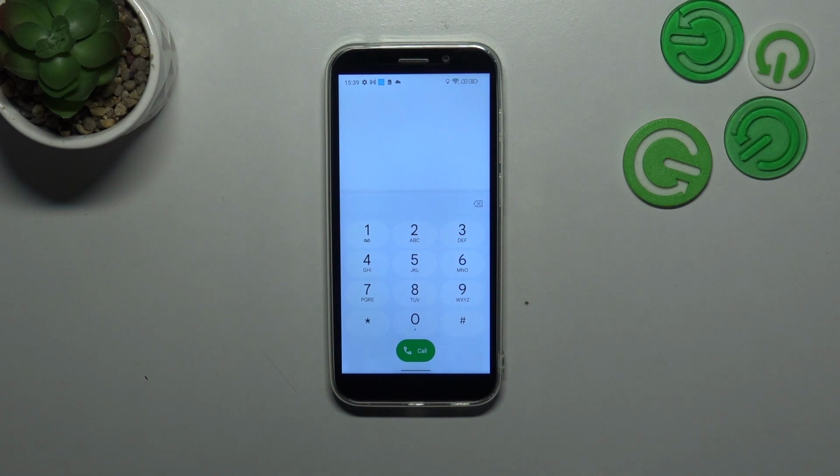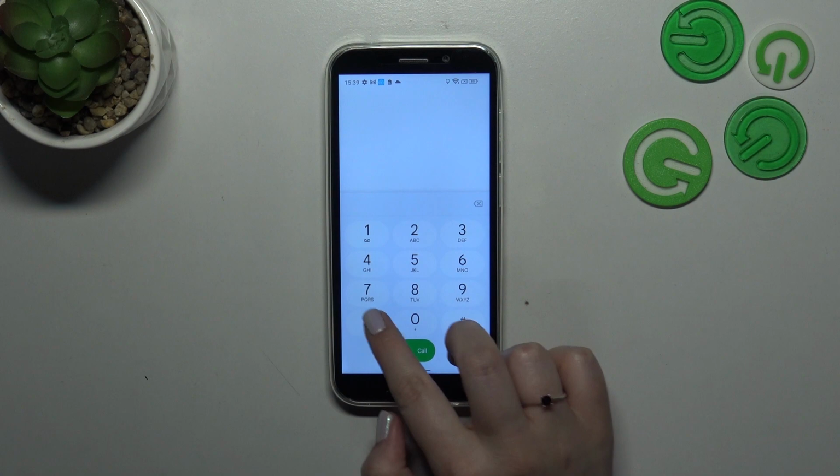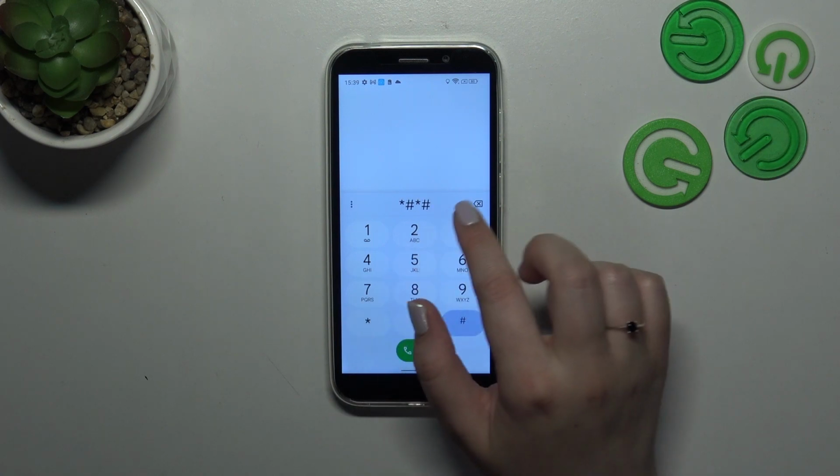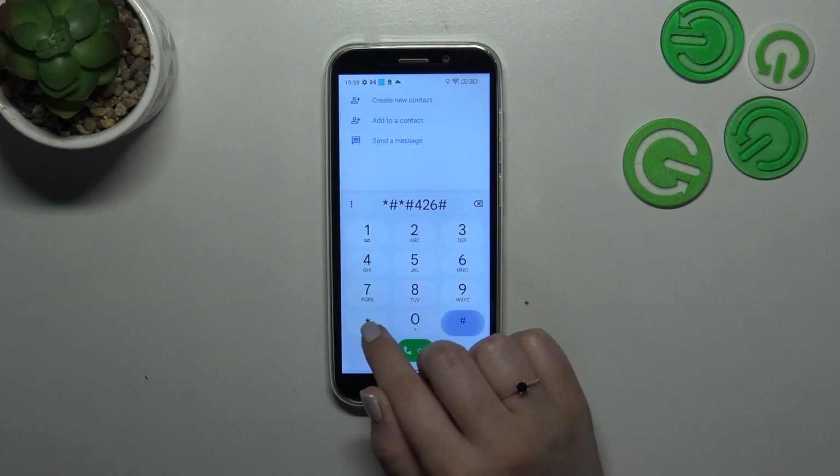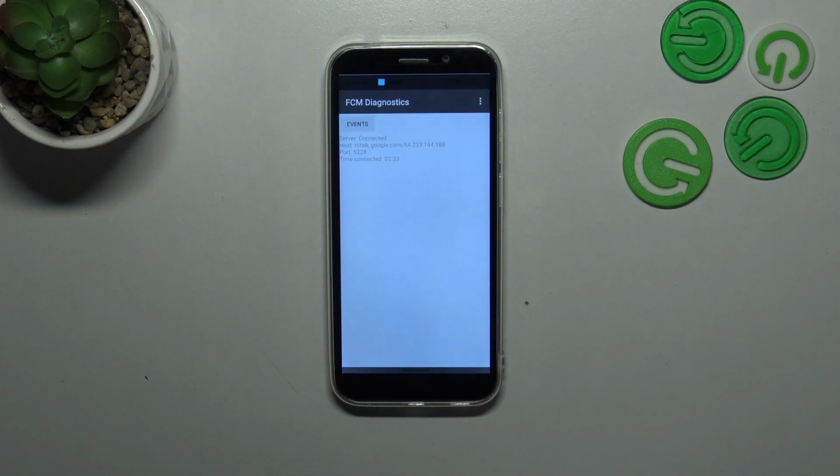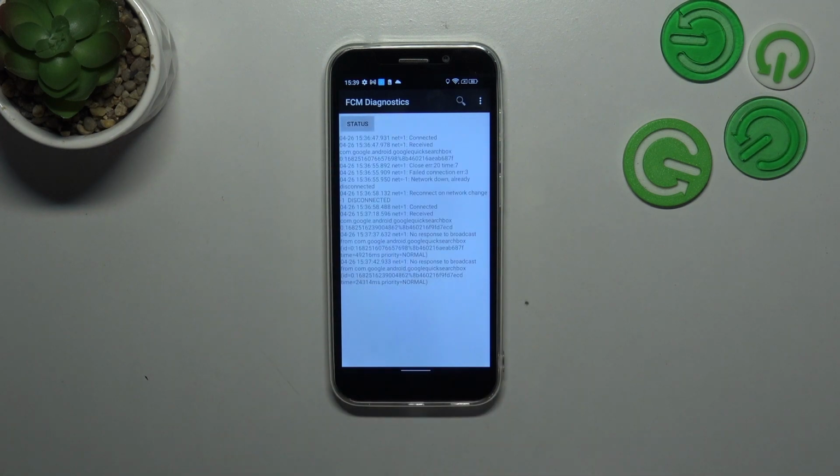Let's go back and let me show you another code which will open the diagnostics. And the code is *##426###. And as I said, we are in the diagnostics, so here we can check the server, host, port, time connected. We can tap on events, and here we've got some further details.